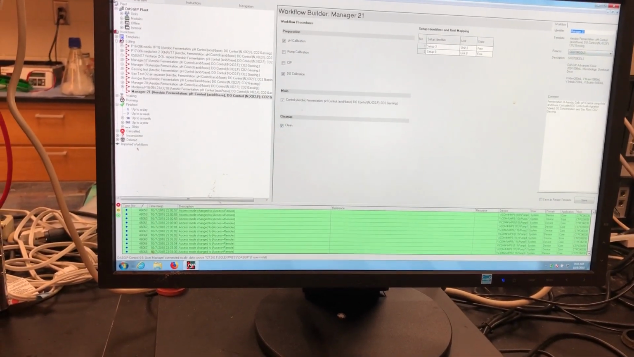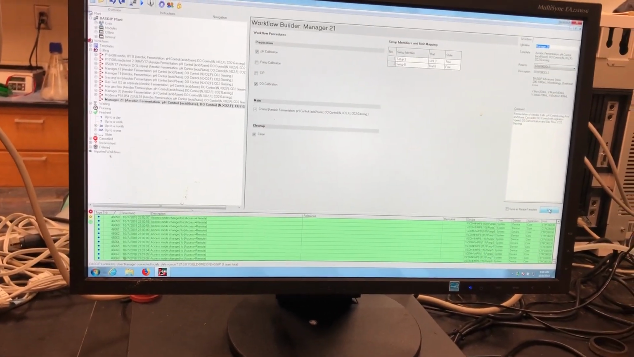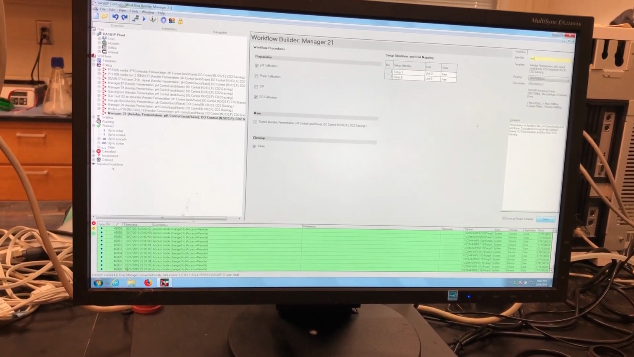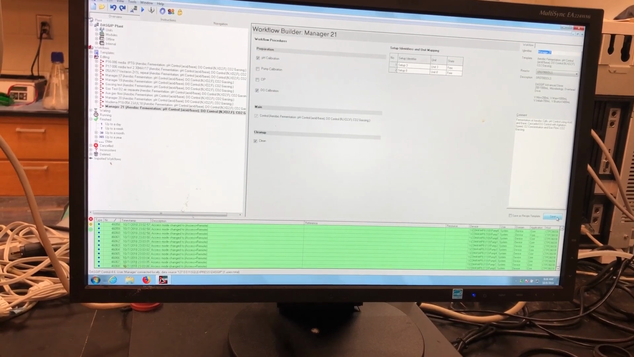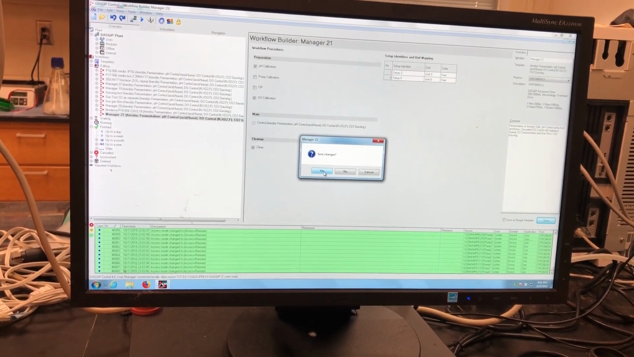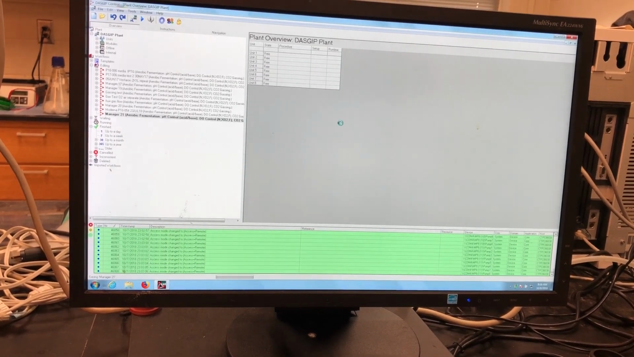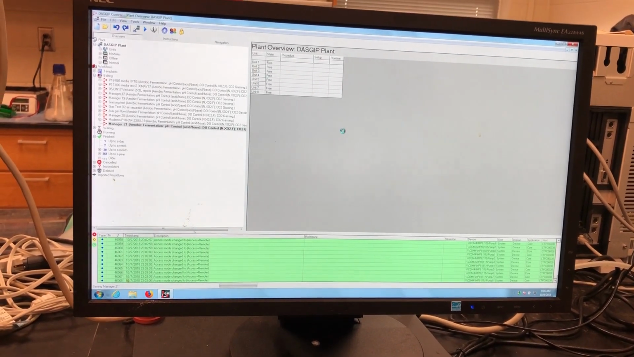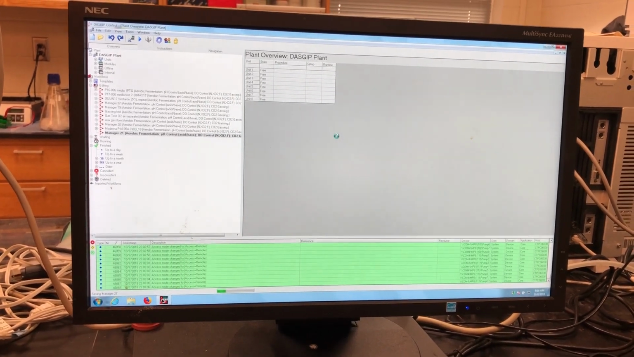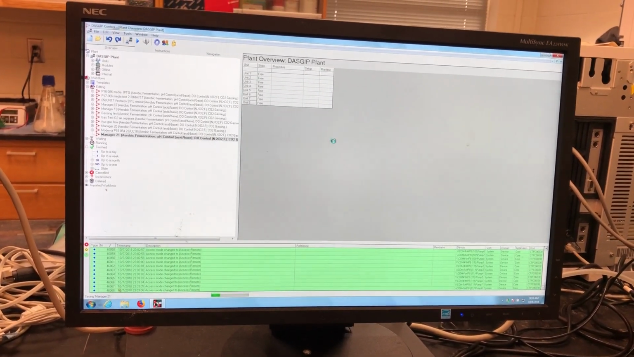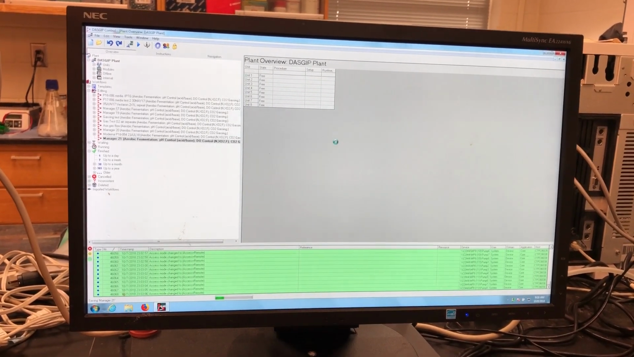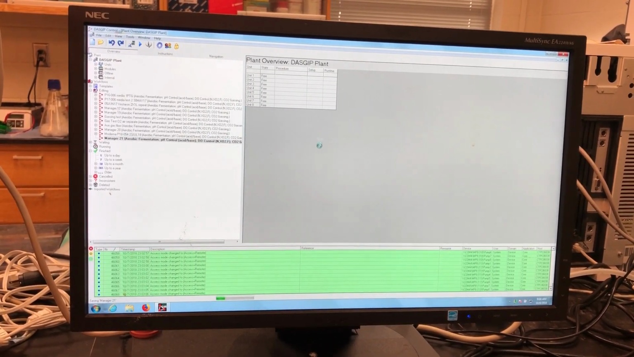Alright, so I'm going to just go ahead and save this. Actually, I'll just call this test. And I'll save this. Save it. Sure. It always takes a little while to load between each portion of your setup.